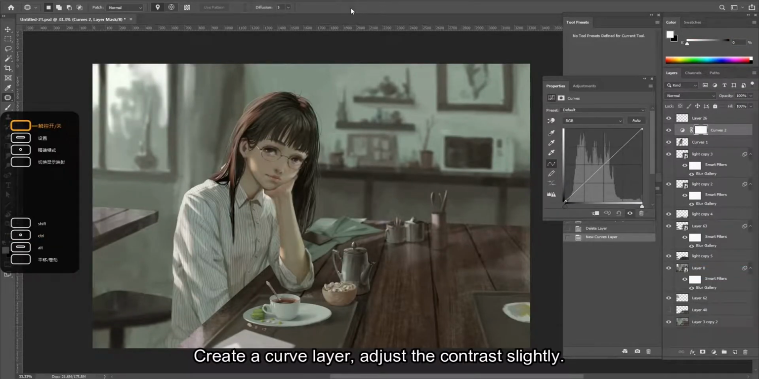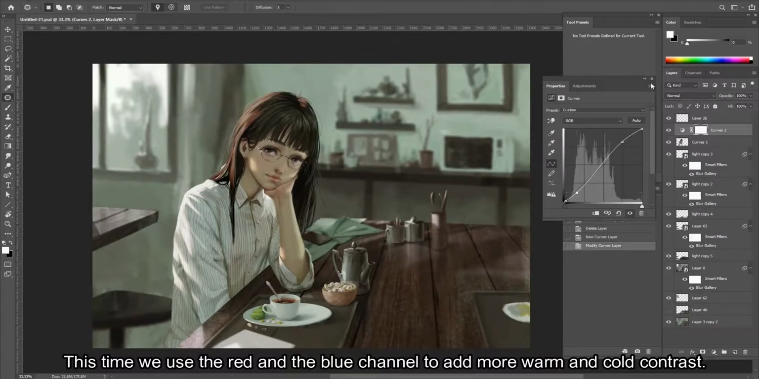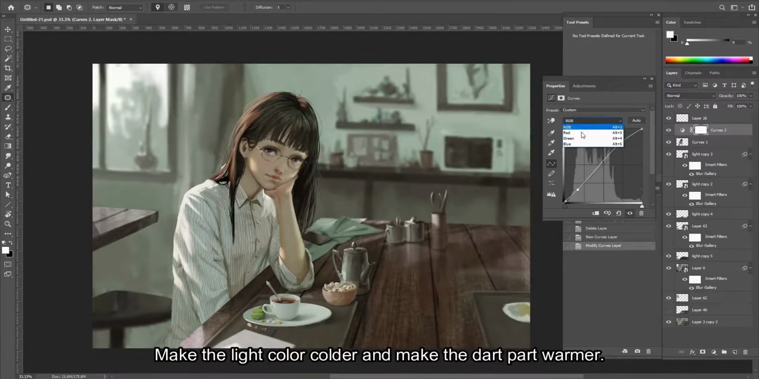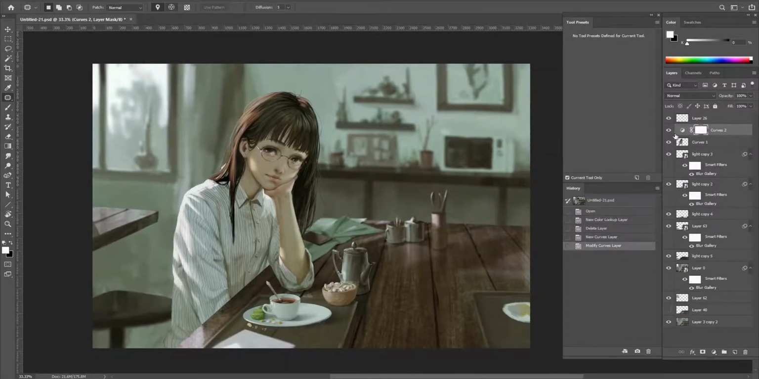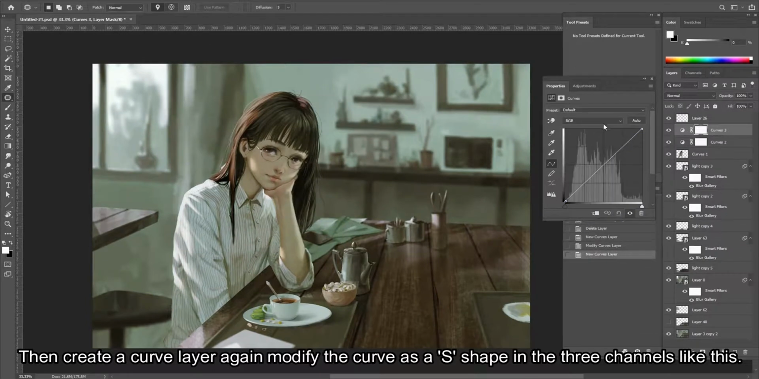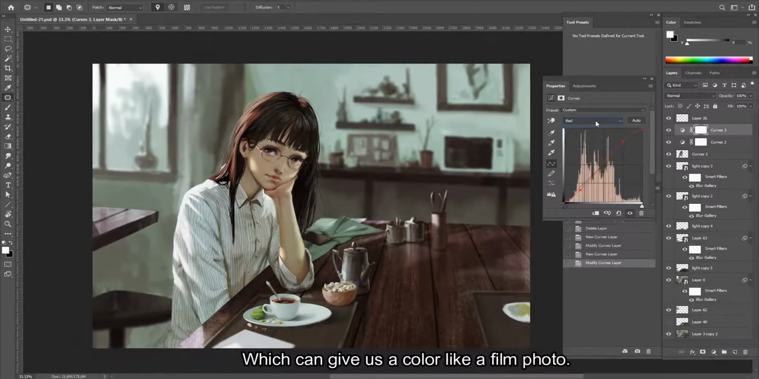Create a curve layer, adjust the contrast slightly. This time, we use the red and blue channels to add more warm and cold contrast. Make the light color colder and make the dark part warmer. Then create a curve layer again, modify the curve as an S shape in the 3 channels, like this, which can give us a color like a film photo.